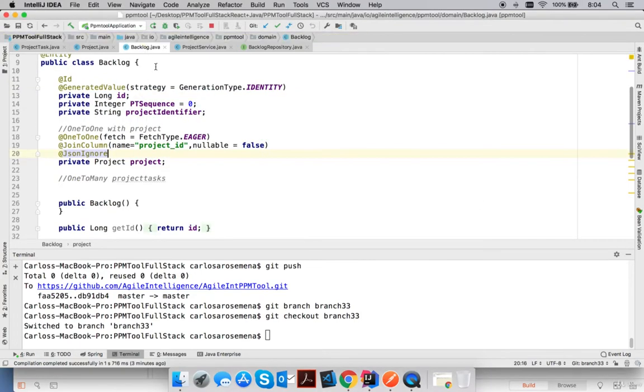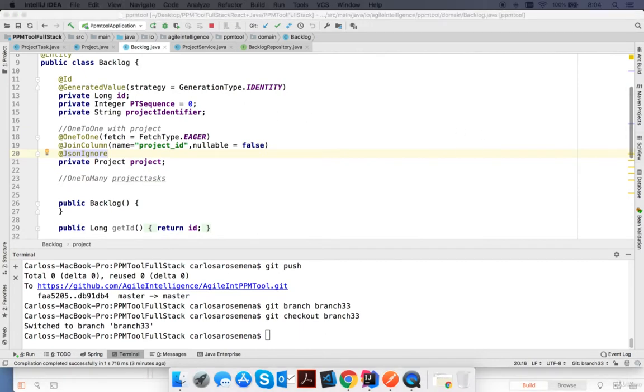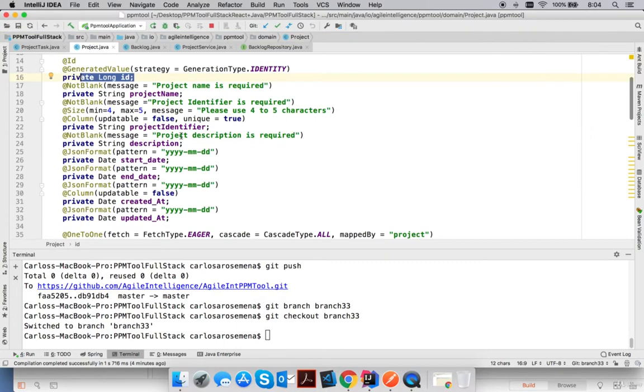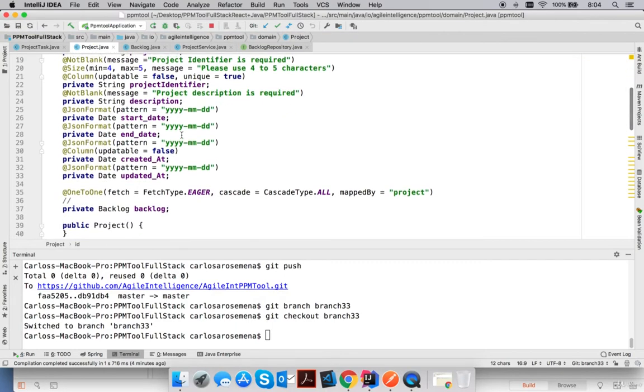Okay, and again, I just want to defend my design one more time. The reason why I am doing it this way is that then we can have a separate call just to load the backlog. Okay, I really do not want the list of project tasks within my project. All right, that's just an architectural decision that I made.